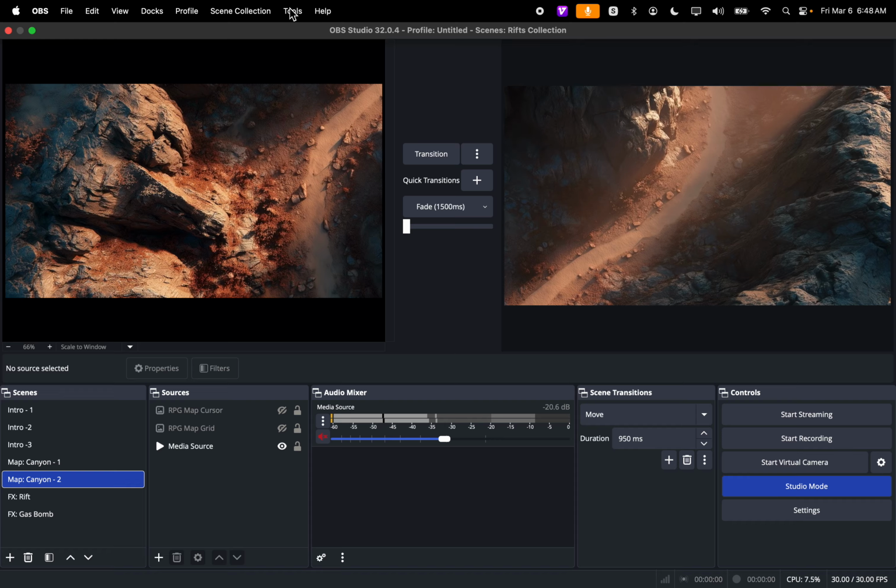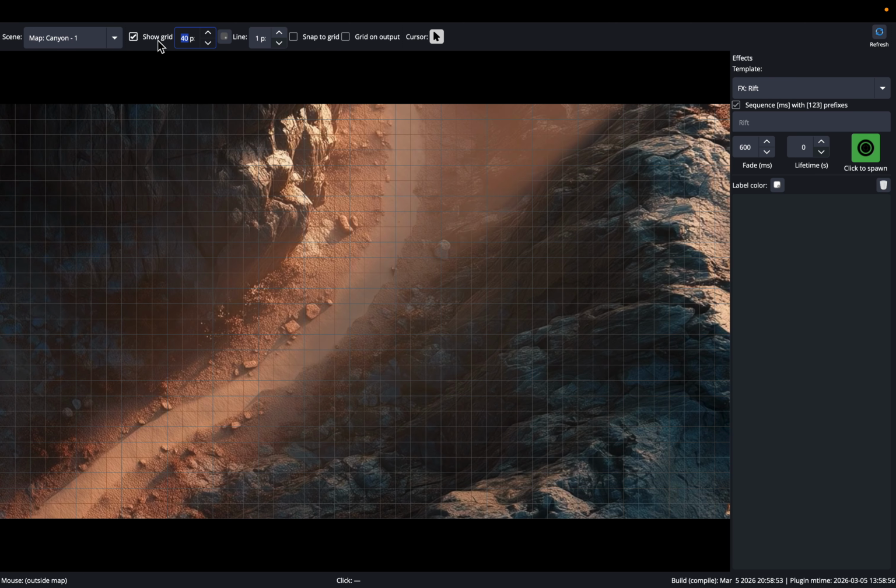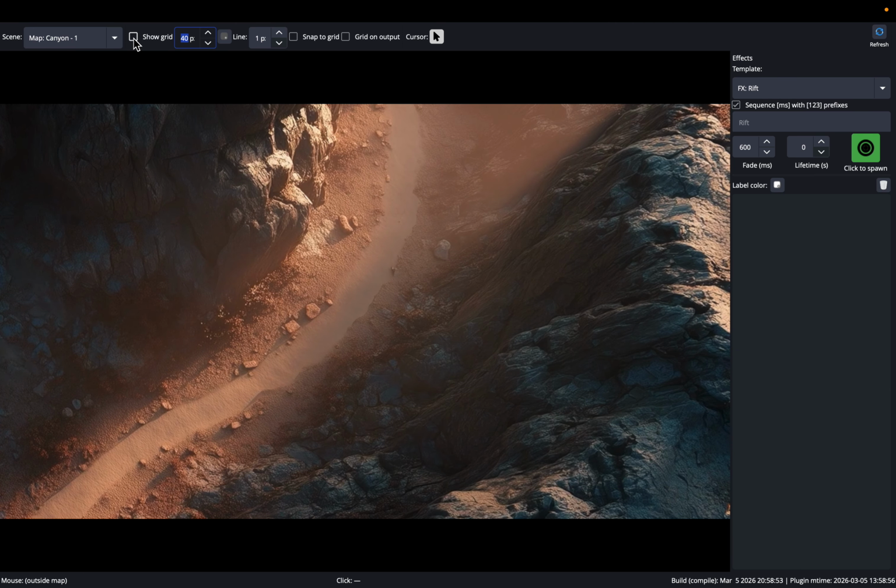And let me show you what I mean by entities. So first I'm just going to show you how to open it. You can click on Tools, click RPG Map Effects, and it'll open a new window. And in that new window you'll have this. In the upper left-hand corner, you'll be able to choose which map you want. So I've got Canyon 1 and Canyon 2 loaded.